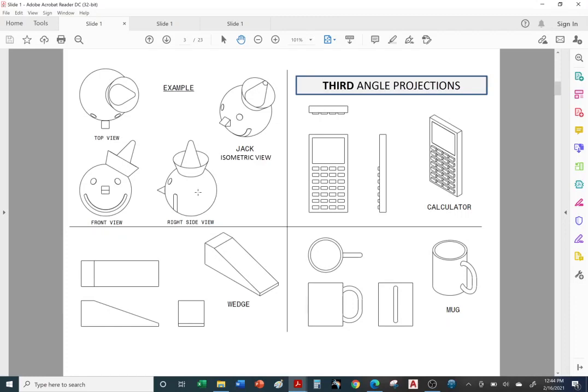Now we tell Jack, face the camera again, so we come back to the front view. This is our reference view, and we project it horizontally to create our right side view. Now we're going to project vertically from our reference view, our front view, to create our top view.